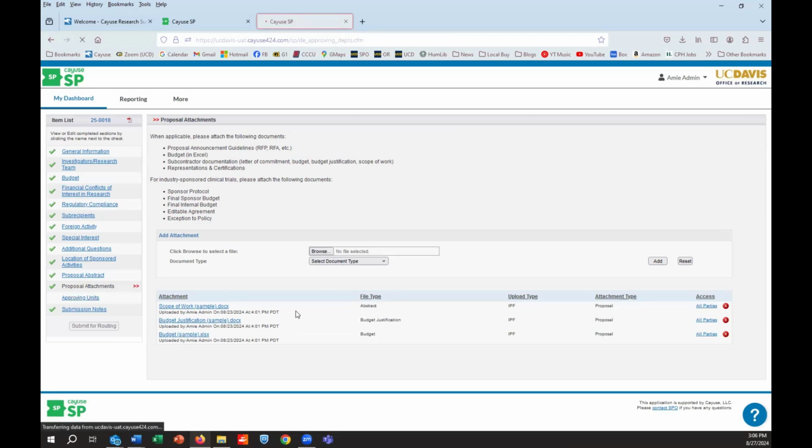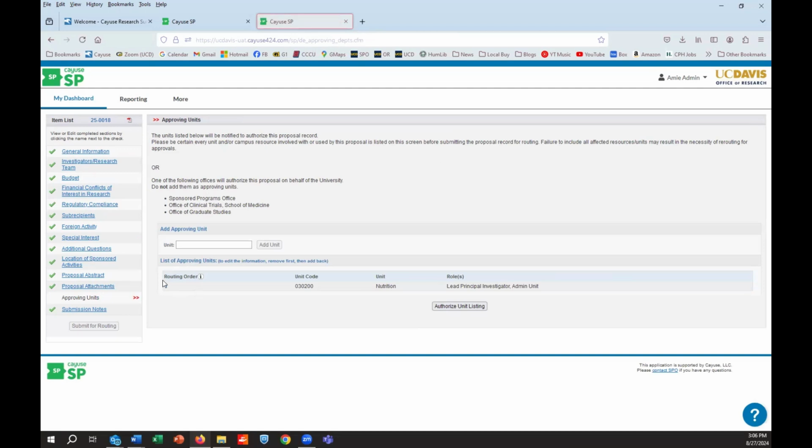Approving units, make sure there's not a gap in the routing order. You don't want to jump from 1 to 3 or 1 to 4. You can have 1, 1, 1, 1, 2, 2, 2, 2, but no gaps. That will lead to the routing being stuck. And if it looks good, then you authorize it. And now there's a green check mark next to that.